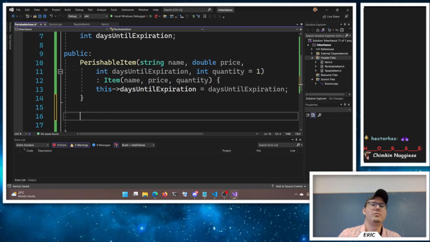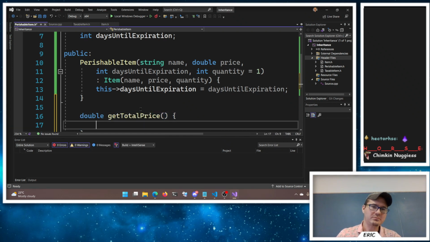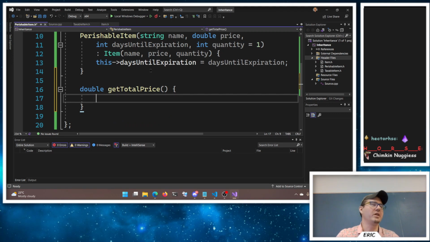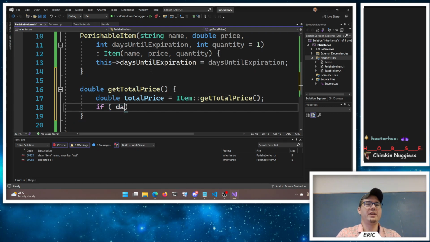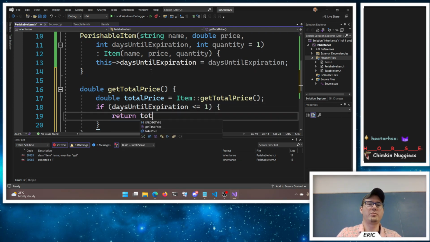Okay, so what we want to do here then is change that behavior for the get total price. So our double get total price, I want to get item's total price here. We'll get the double for total price, which is my item class's get total price. Then I want to check, hey, if the days until expiration is less than or equal to, what do we want to say? If it's like a day away, how about we return total price times 0.5? We'll give you half off.